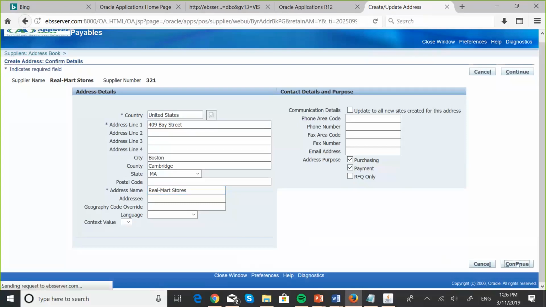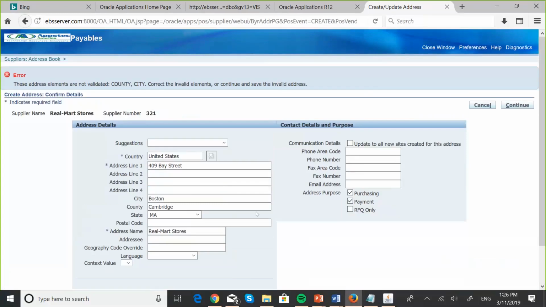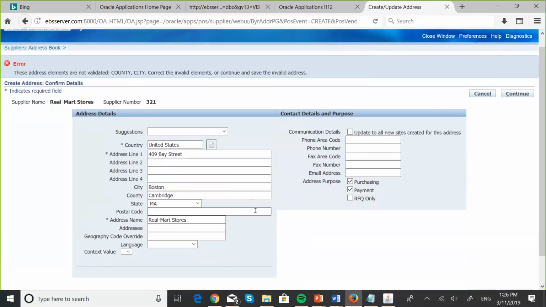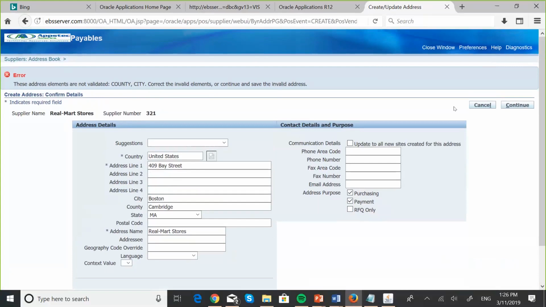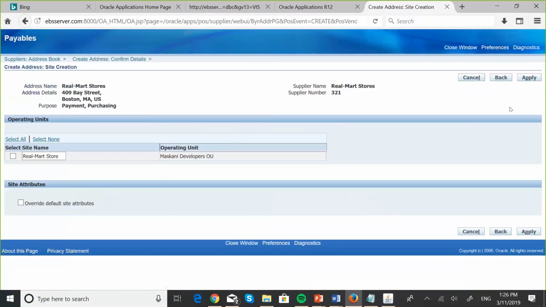Continue. These are not valid addresses. I'll just continue. We didn't seem to have a problem with this in payables. Do you want to create a site from this address? Let's say yes.